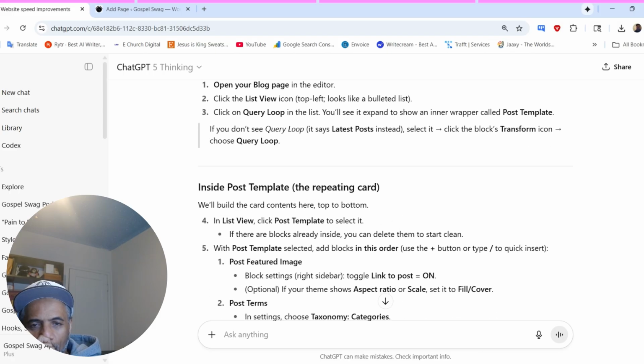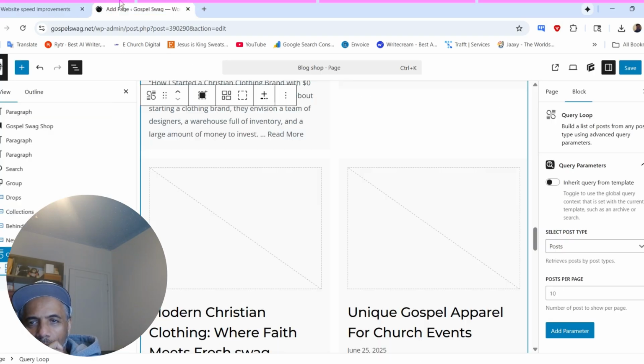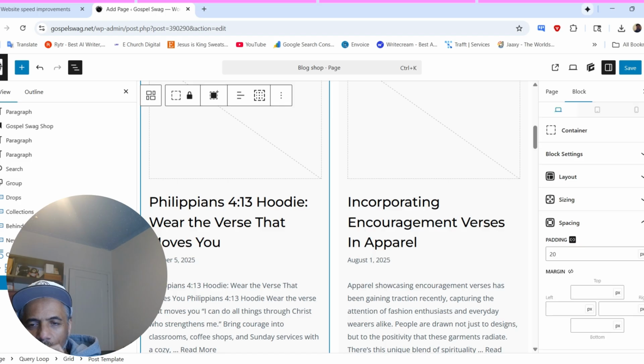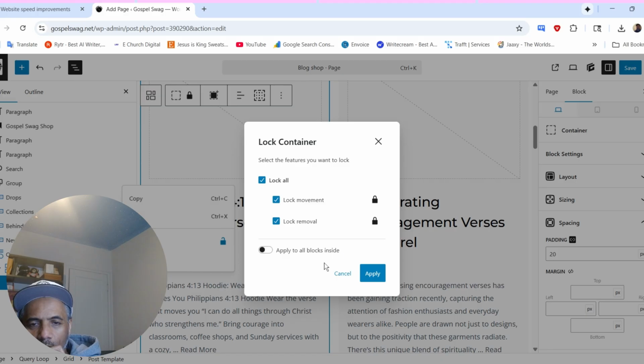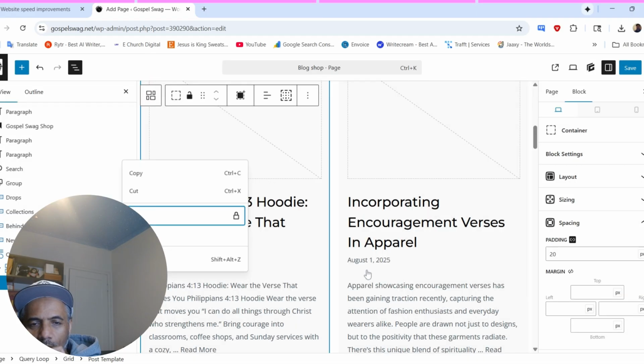Inside post template, the repeating card, build the card contents here, top to bottom. Okay. So post template. Boom. Guess we gotta unlock it. Unlock all. Oh, I guess I gotta unlock it.